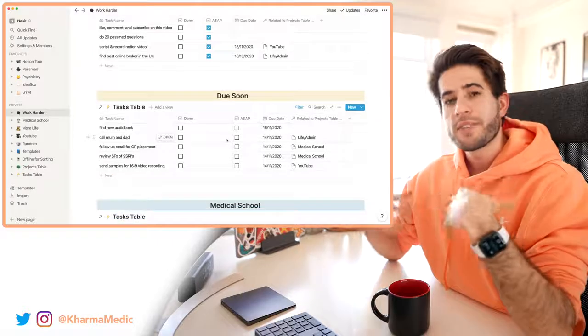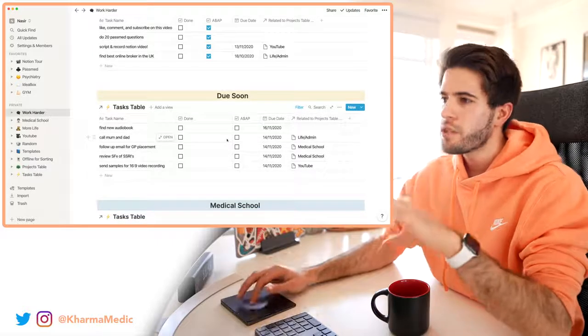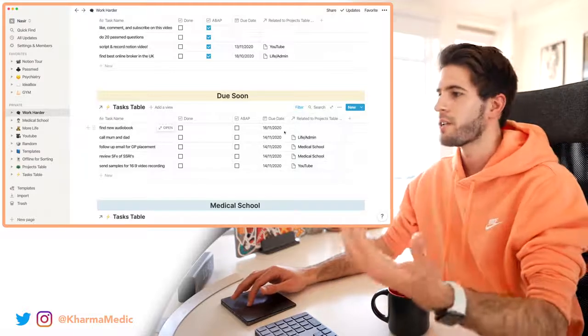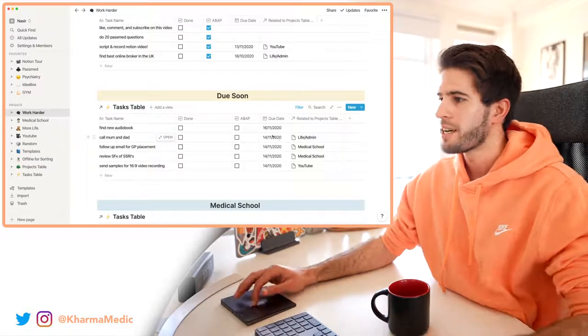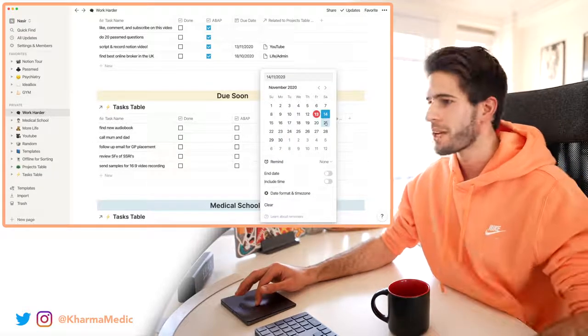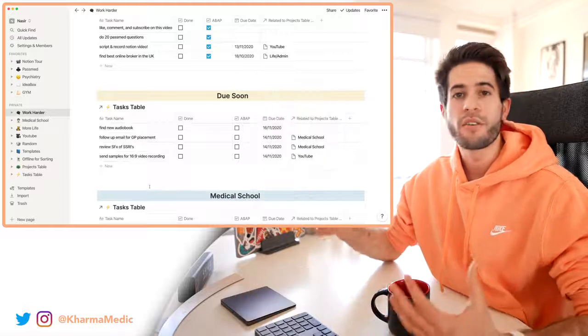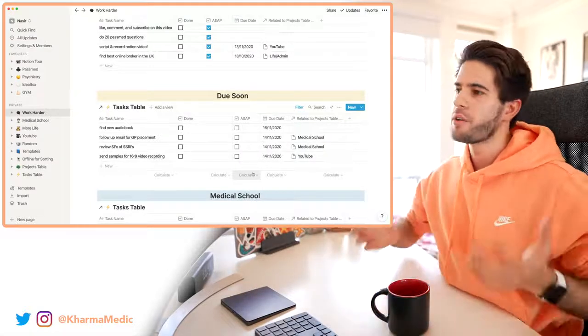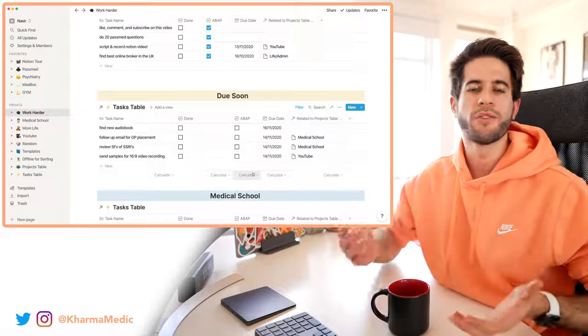Now, due soon, I've set this table up so that it only shows me tasks that are due within the next week, within the next 7 days. So for example, call mom and dad, if I decide to change this to the week after, more than 7 days from now, it'll automatically disappear from this area. And this is really useful on the weekends when I sit down on my computer and look at what tasks I need to do over the next week.